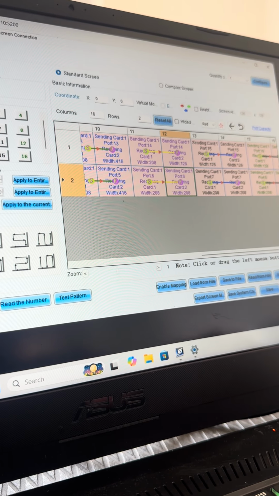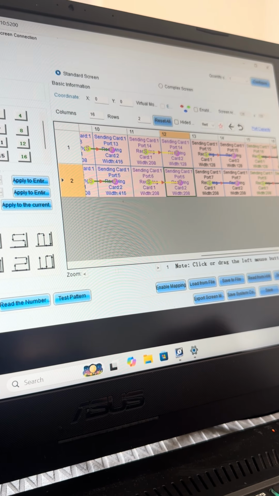Change that to 416. Apply 208. The top one is still showing as 128, so let's correct that. 416, and we're almost there.